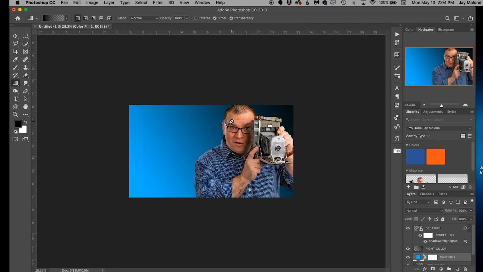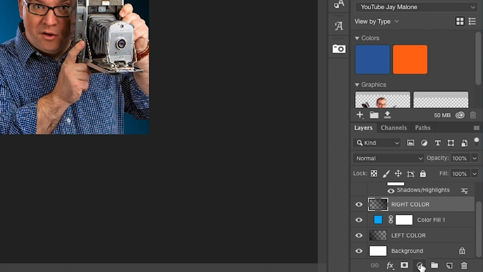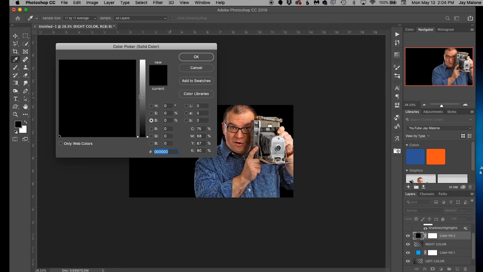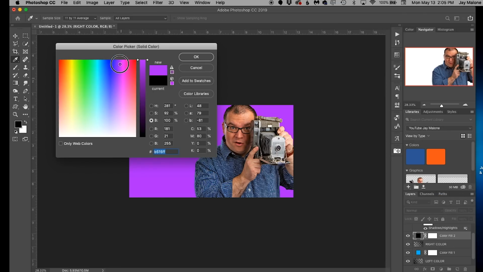But now let's click on the right color gradient, and we're going to make a new adjustment layer above that. We're going to do the same thing. Select solid color. Then we're going to choose another color to work with. You can go through all of these, see which colors that you like. But for this sake, I'm going to go with something over here on this pink side. We'll go with that. And now it's just solid color.